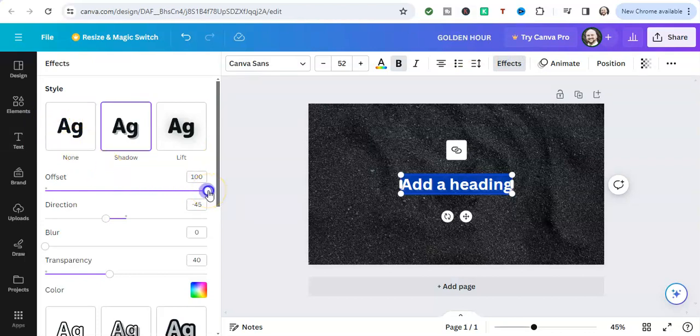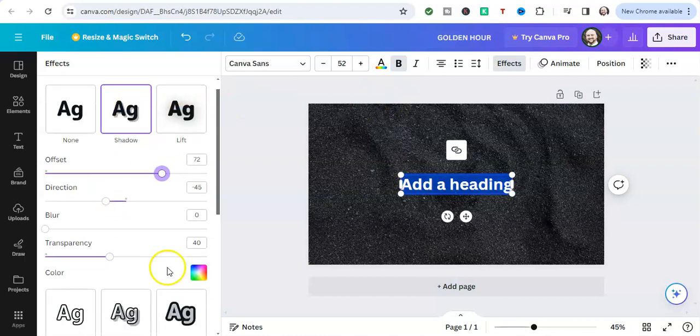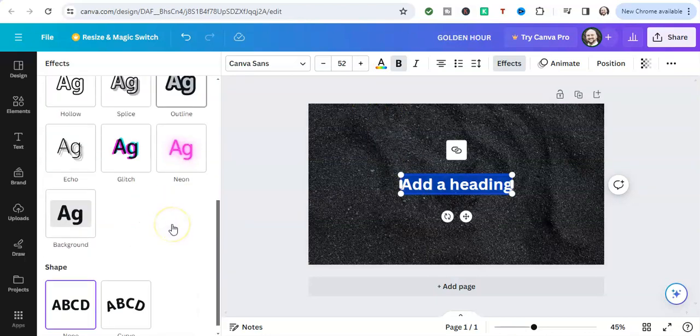So you've seen the offset for the drop shadows. That's how you make a similar colored text font. If it's a similar color to your background, you can actually use the lift effect or the shadow effect or other such effects as you see here to make it stand out and make it pop.